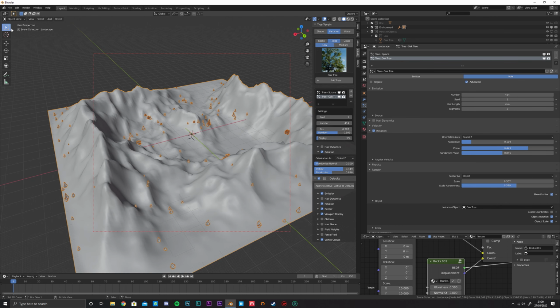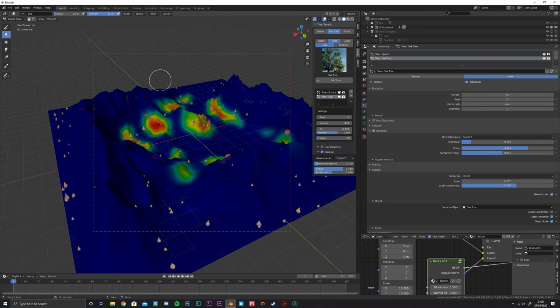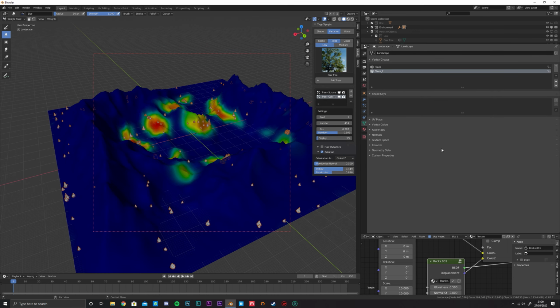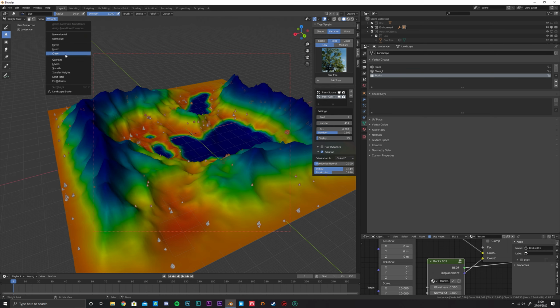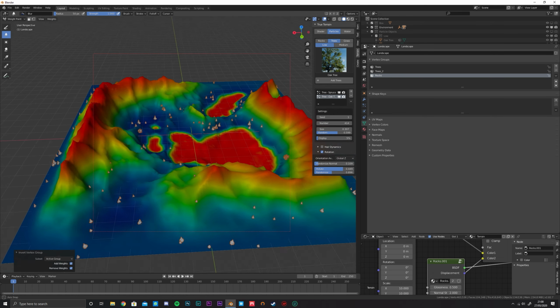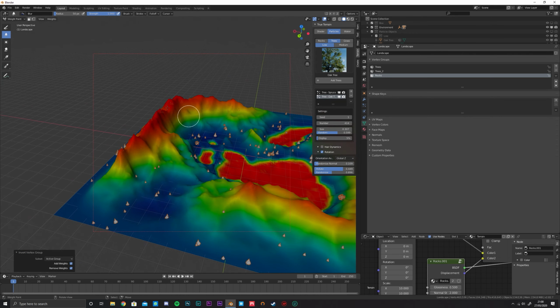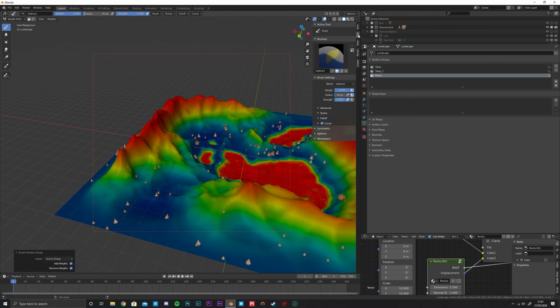Now we want to work on obviously getting some rocks in and things like that. So we'll just go back to the white paint mode. Create a new vertex group. We will copy this one. Copy vertex group. Change that to rocks. Go to weights. Invert. And then we're just going to rub off the stuff from the peaks.